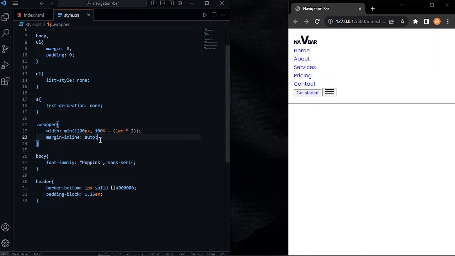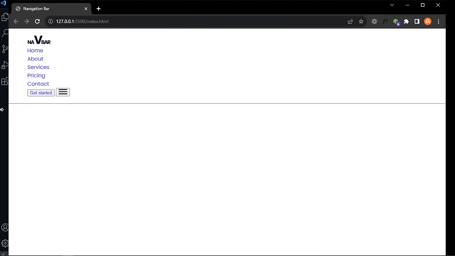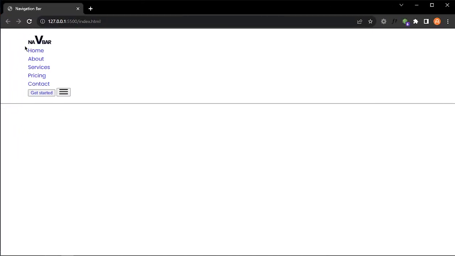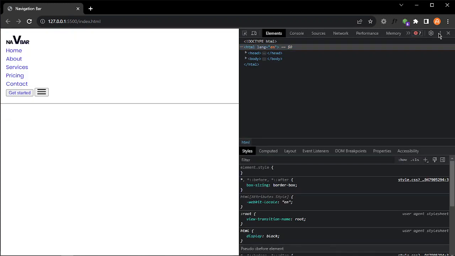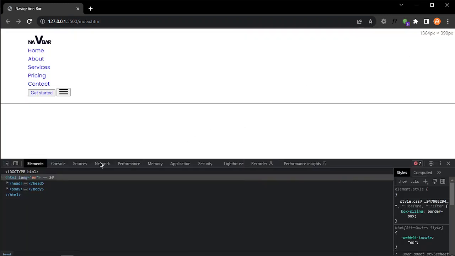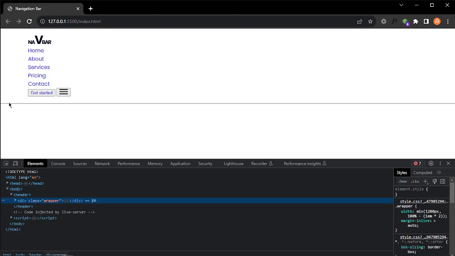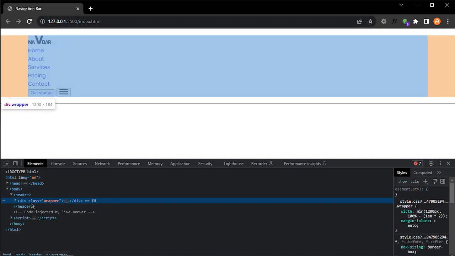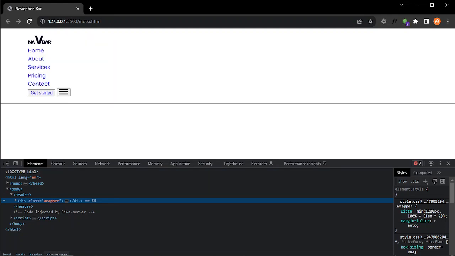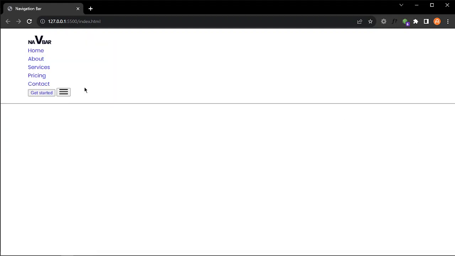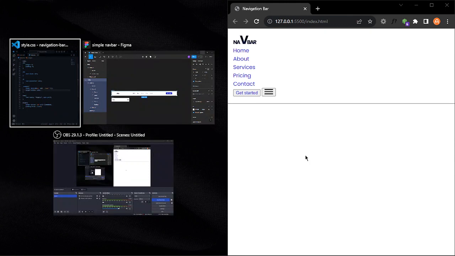So if we give it a margin inline, which means left and right, of auto, it means we want to give space equally here and here. If I were to show you, if I come here to the header and to the wrapper, there's an equal space of the margin, as you can see, the yellow part. That's what it's doing.